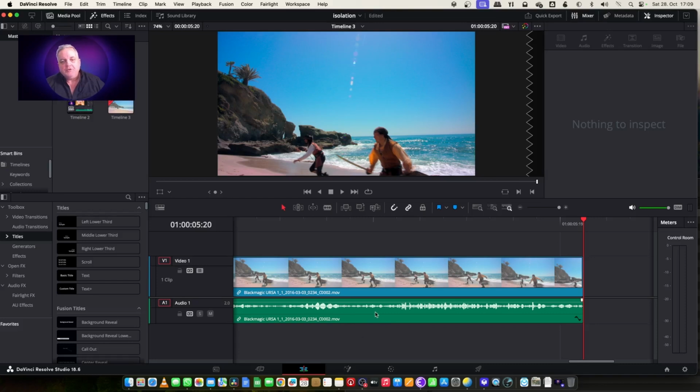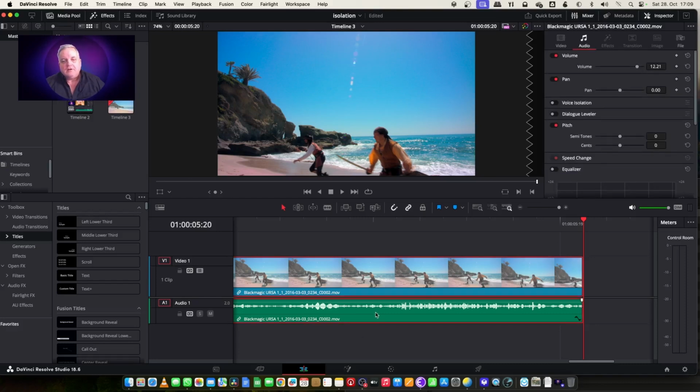So an easy way to do this is just click on your audio track, and in the inspector, click on voice isolation. Now you can do this by adjusting the amount here.